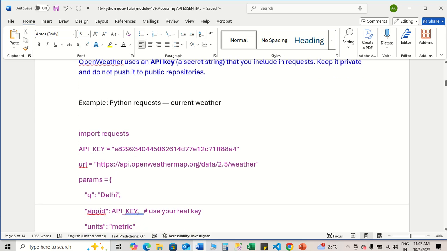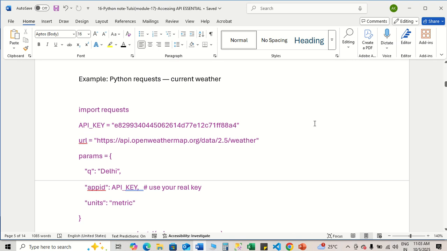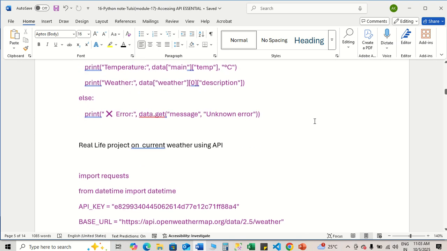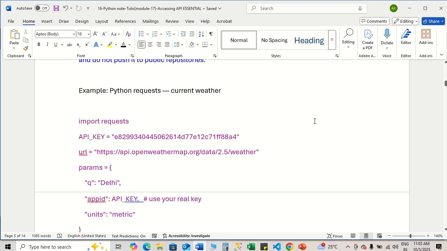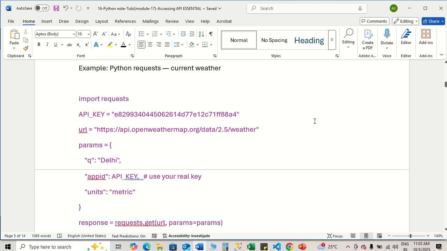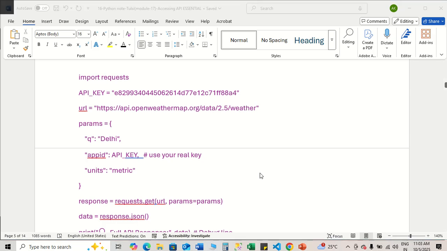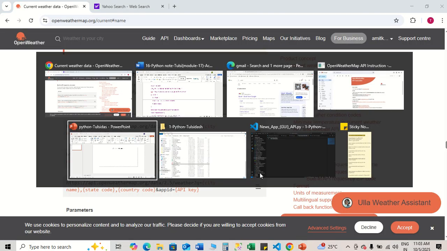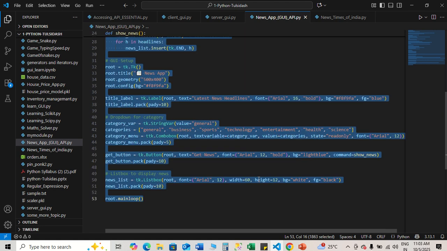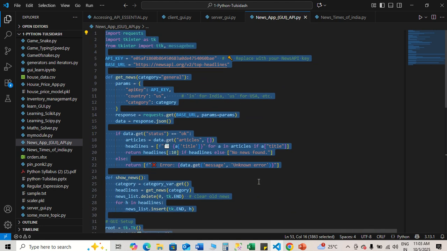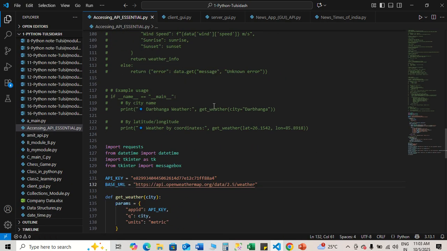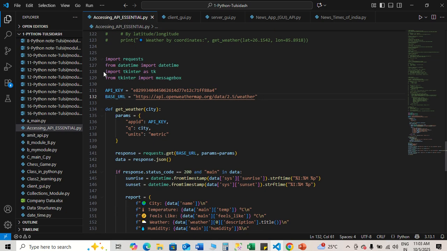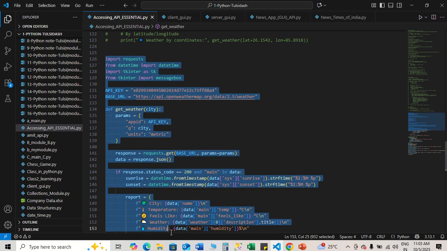Let's check with the example. Python request current weather. This is the code we have generated in Python. By using this code, we can understand the current weather of any place. So let's copy this program and go to Visual Studio Code here. Let me make this a comment first, the whole program.